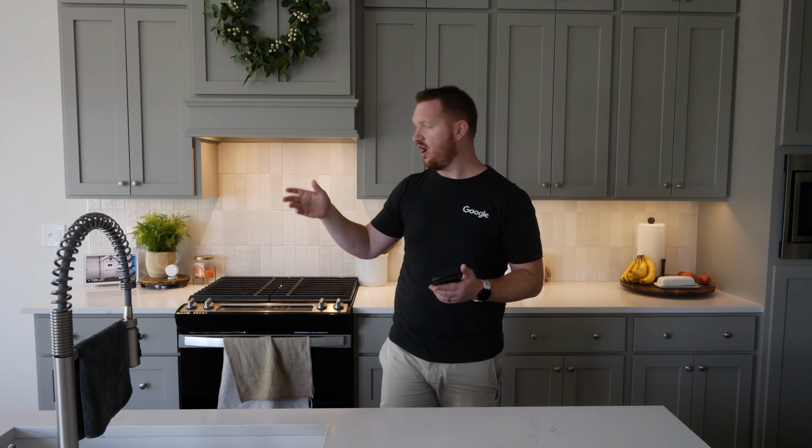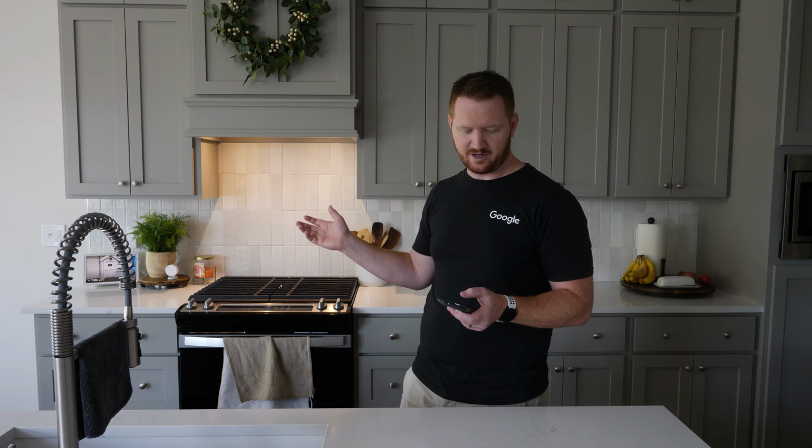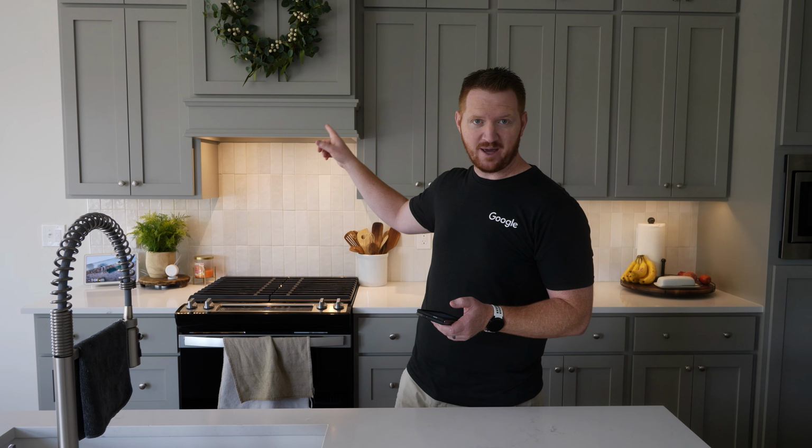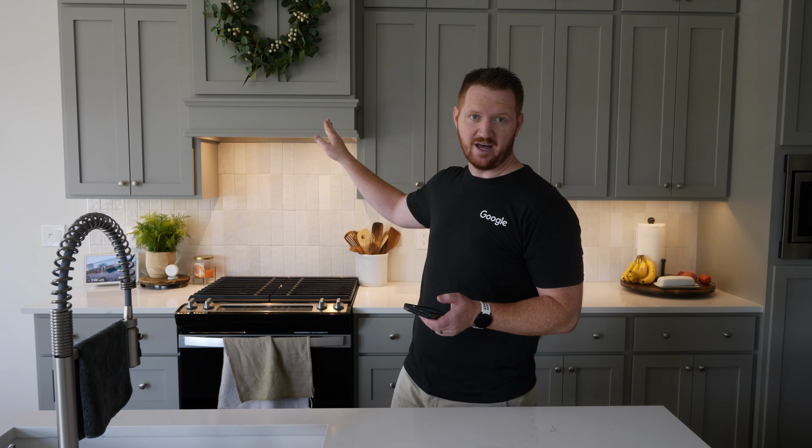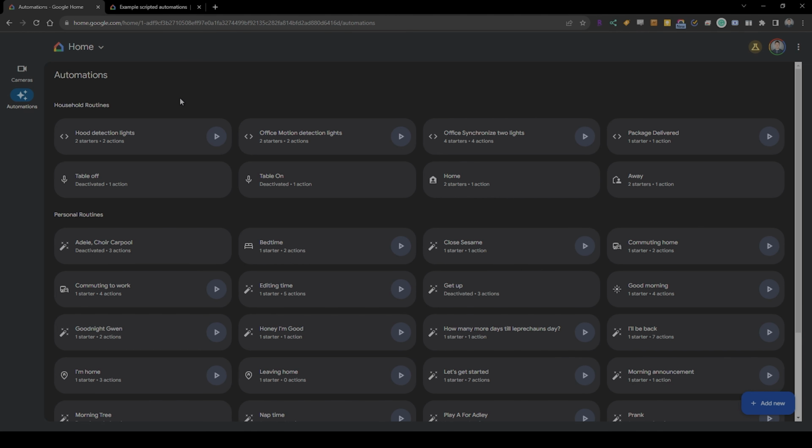But I want to have these operate together. So whenever I turn on the light switch for the under cabinet lighting, I want it to automatically turn on the hood light. So we're going to synchronize those, and that can be done all within the script editor. Let me show you how to do that. So let's create the automation.